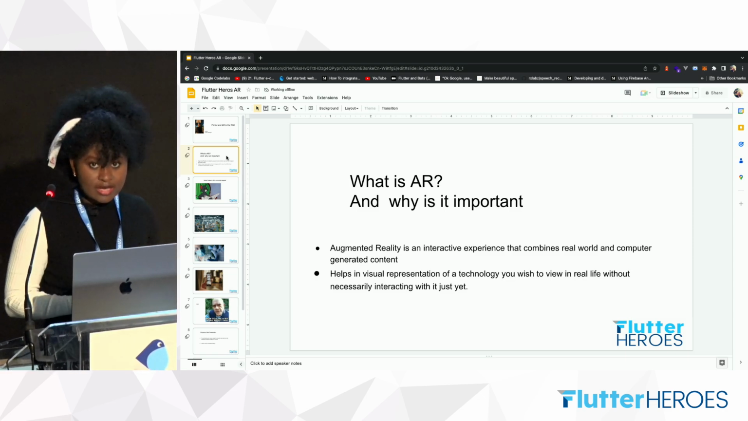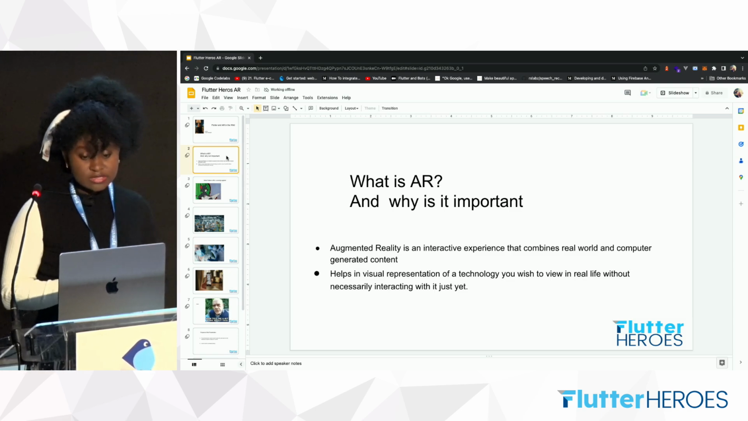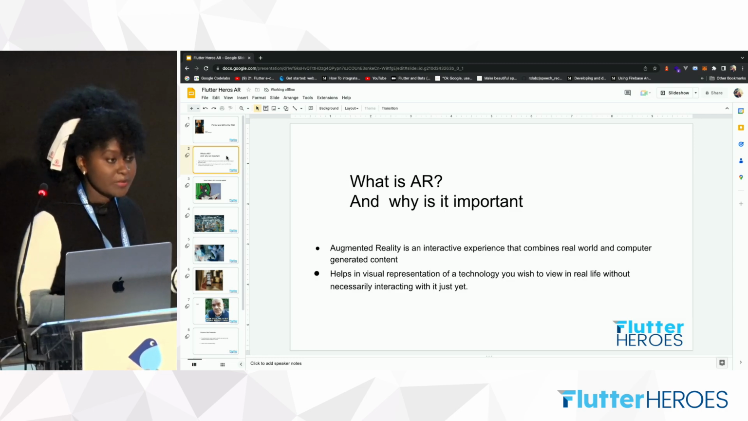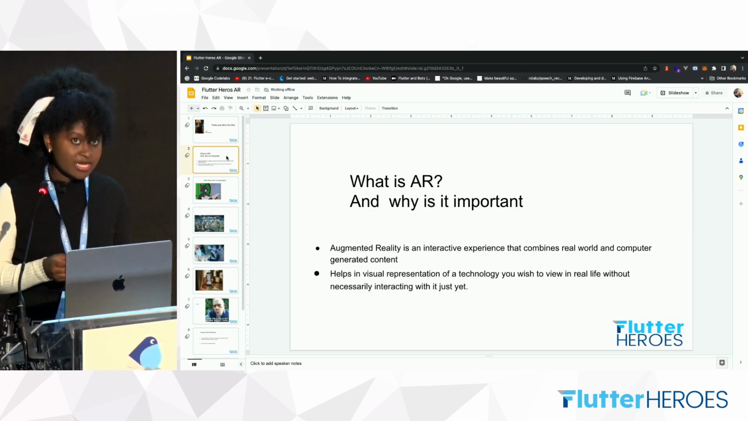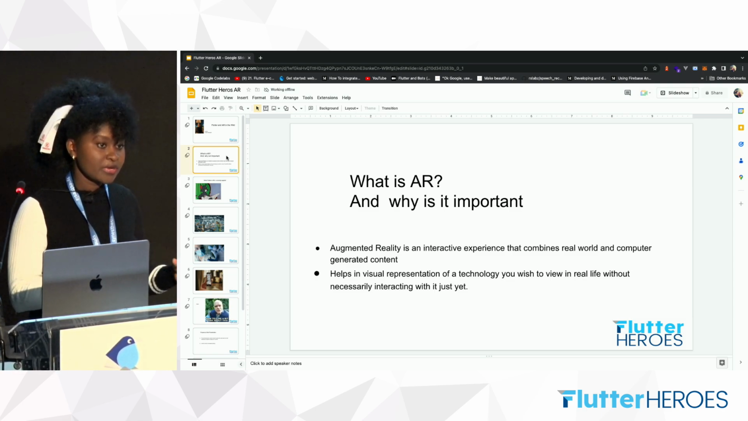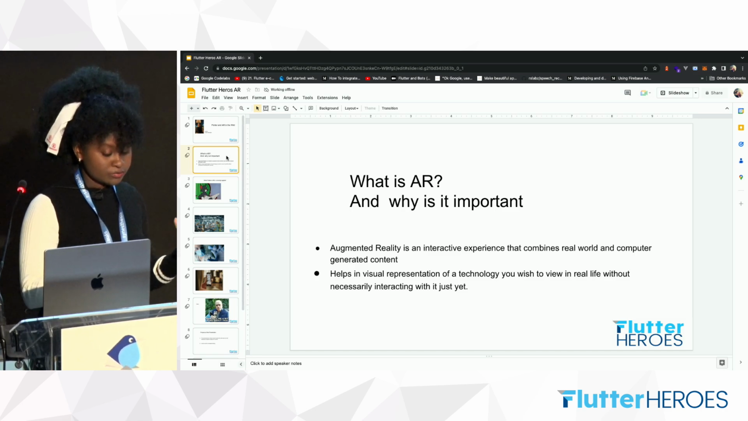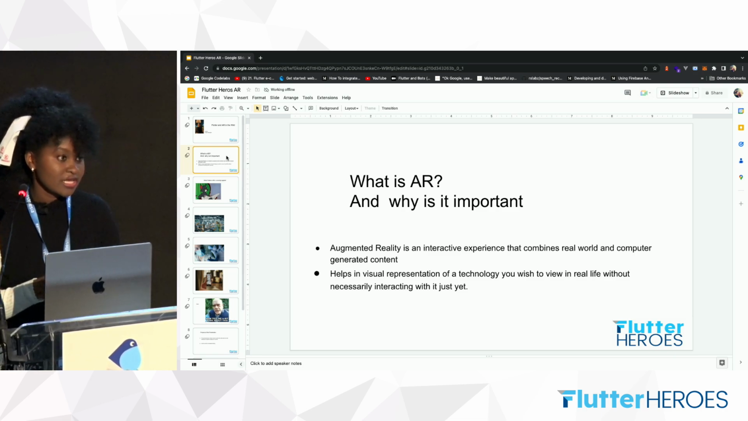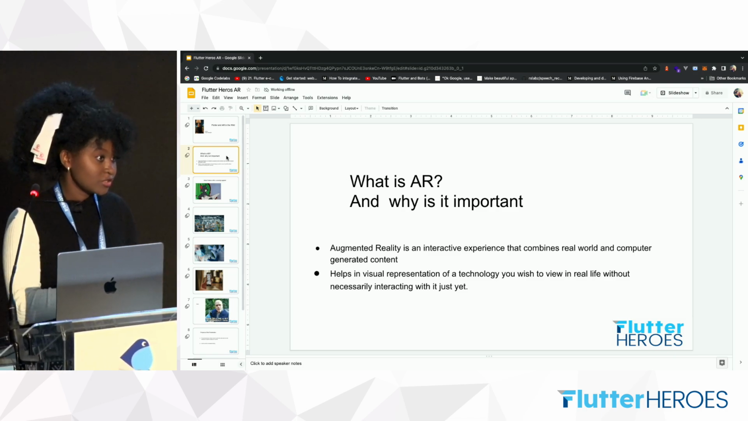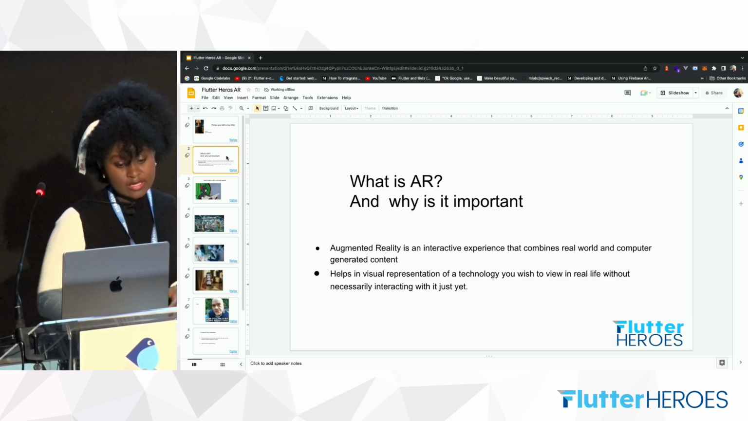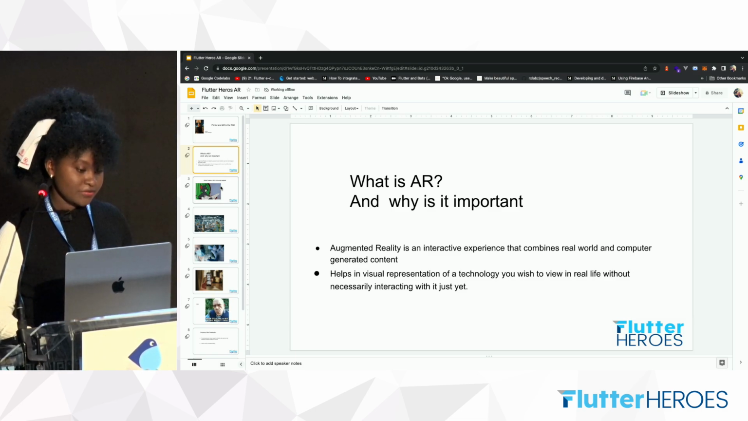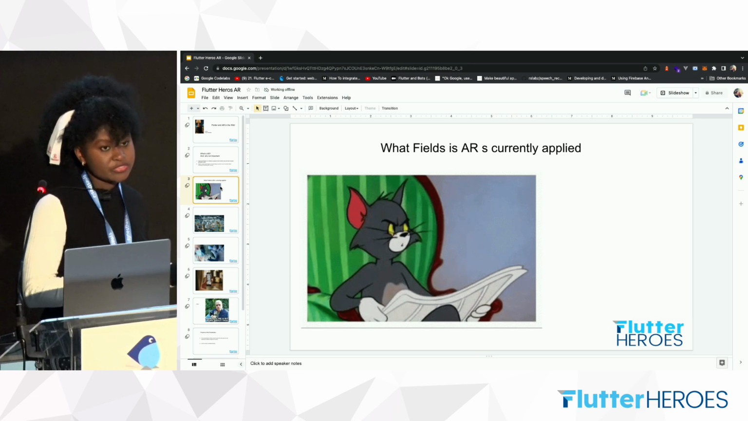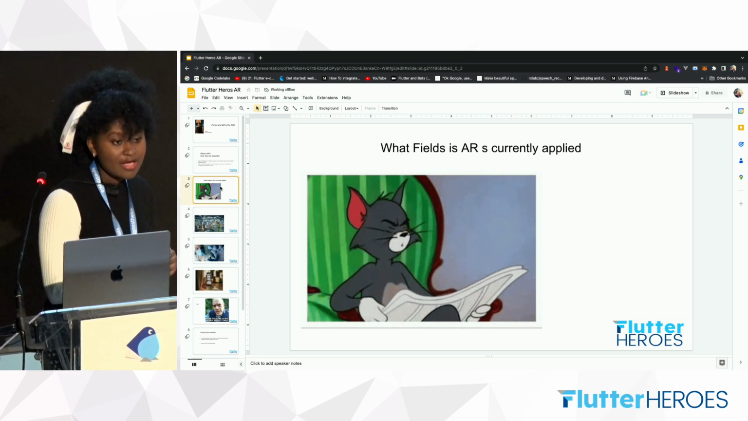And why is AR really important? Well, it helps in visual representation, and it also helps us to remember things. And augmented reality is not only for remembering, it's not only for education, it's also for communication, like you're able to understand things. All right. But is that really it all? Not exactly. So what fields are we able to use AR in?